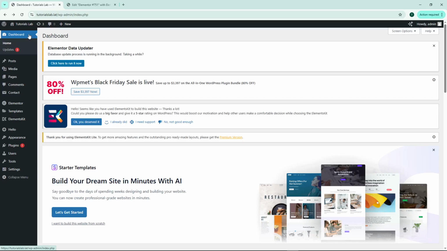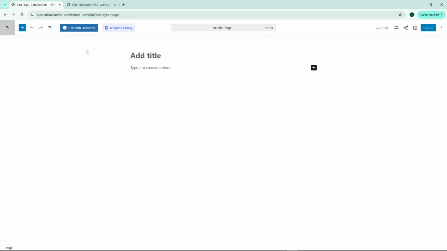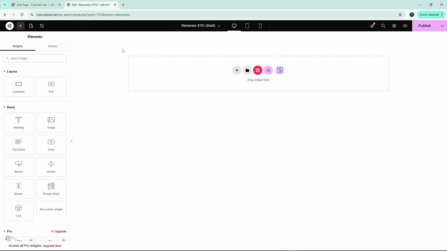Next, navigate to Pages in the left sidebar. From there, select Add Page to create a new page from scratch. After that, click on Edit with Elementor. This will launch the Elementor Editor, which is a powerful visual page builder that lets you design your pages without touching any code. It's incredibly user-friendly and gives you real-time control over how everything looks.